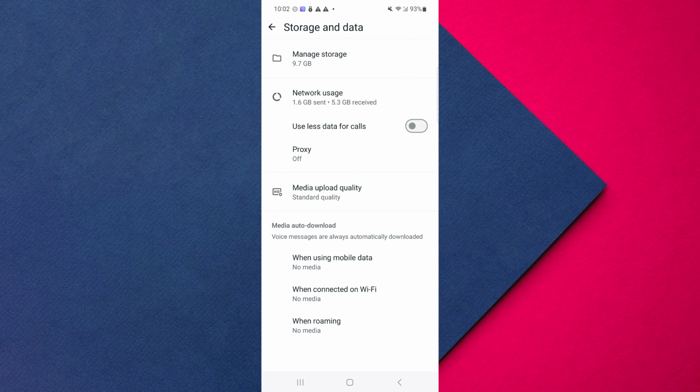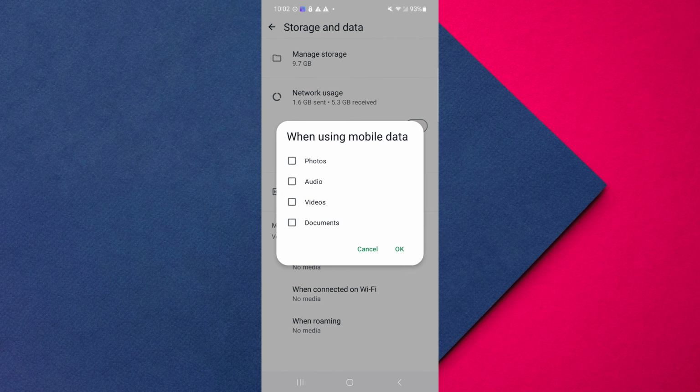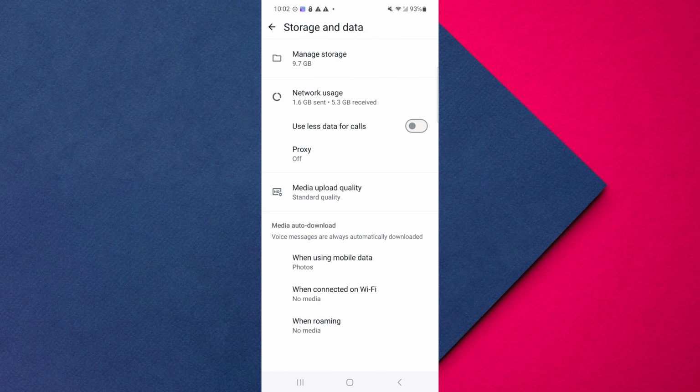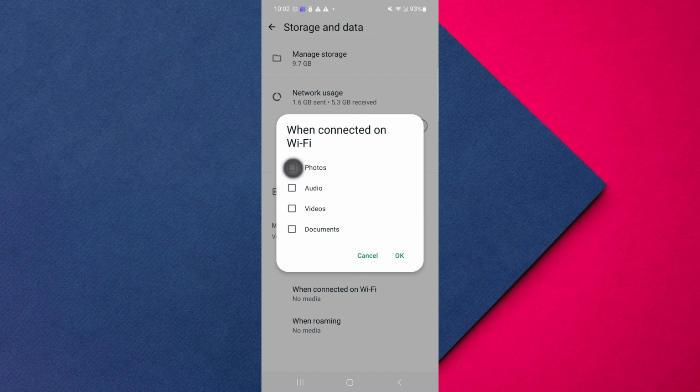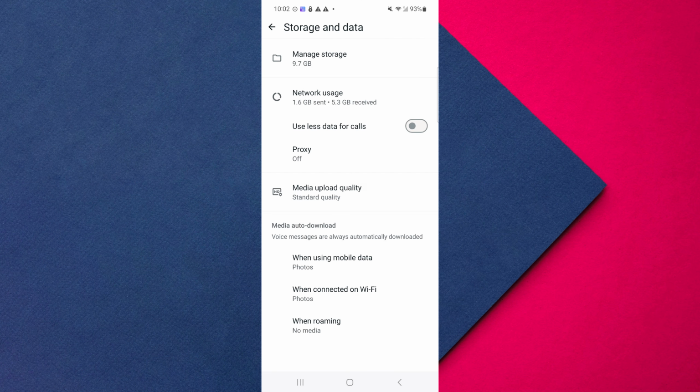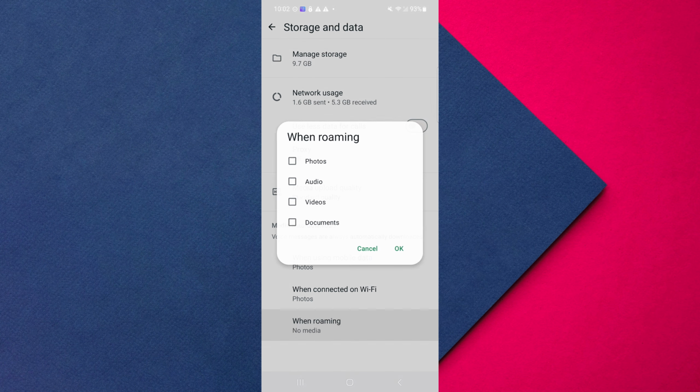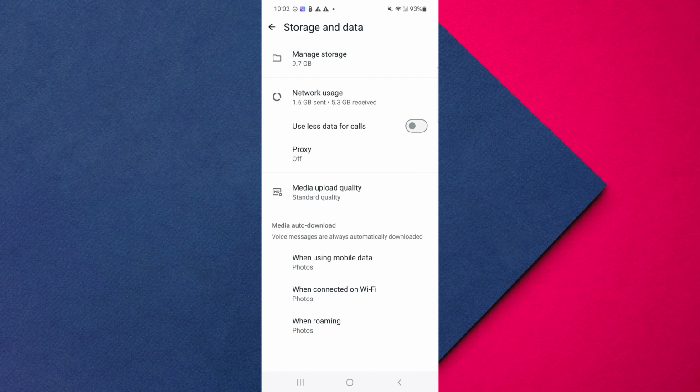First, open when using mobile data and select photos, and now you have to click on when connected on Wi-Fi and again select photos. And now if you select these two options, you can also select a third option like photos, and if you have selected these options, then all your photos will be automatically downloaded and appear in your mobile gallery. So guys, in this way you can easily fix the problem that WhatsApp photos are not showing in your mobile gallery.